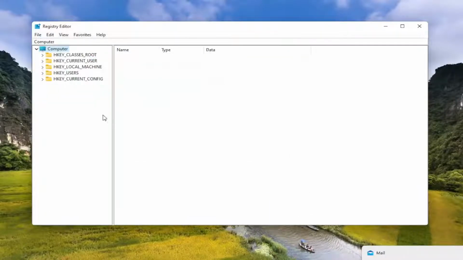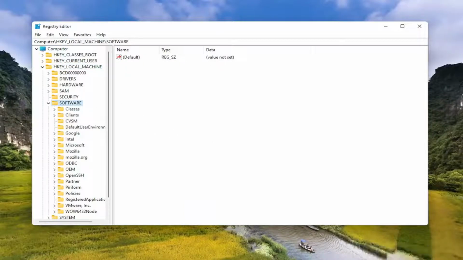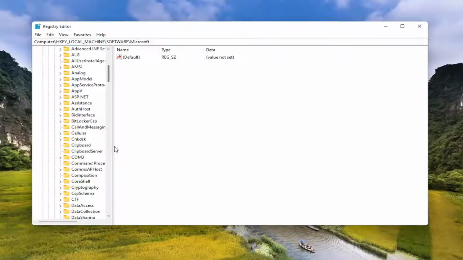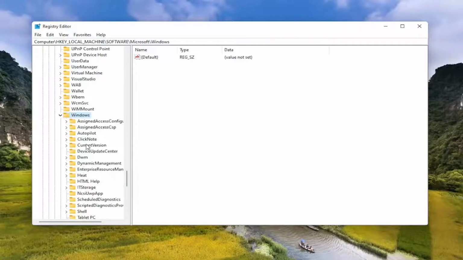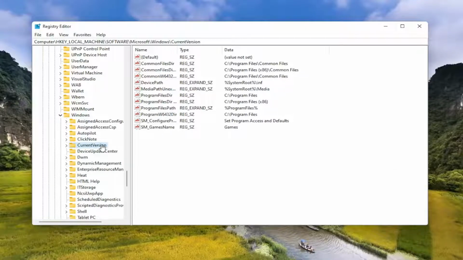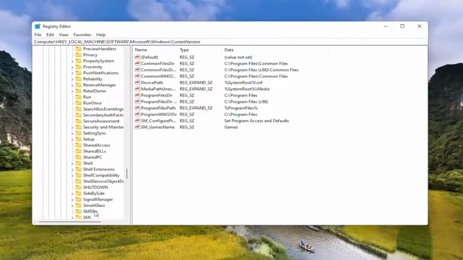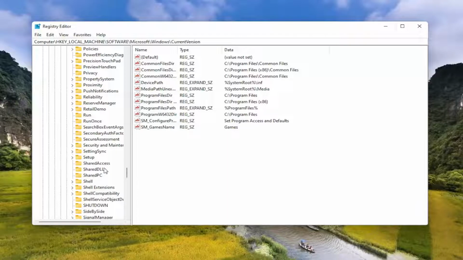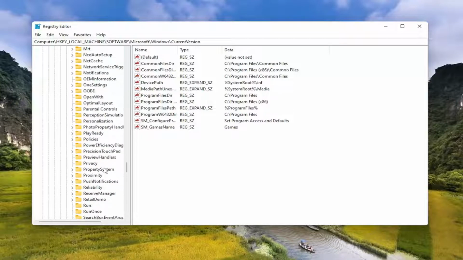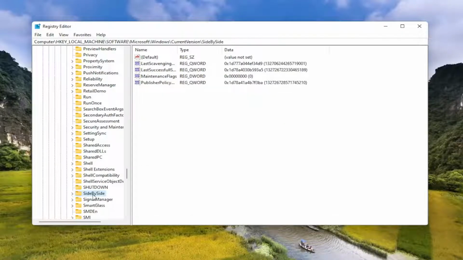We're going to start by double-clicking on the HKEY_LOCAL_MACHINE folder. Do the same thing now for the Software folder, and the same for Microsoft. Now you want to go down to Windows and double-click on that one as well. Then locate CurrentVersion, which should be near the top, and double-click on that. And then finally, you want to locate something that says SideBySide. Right here, double-click on it.